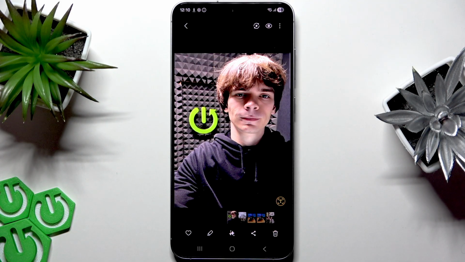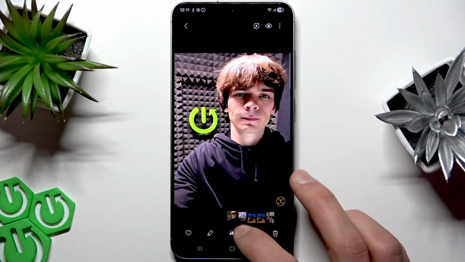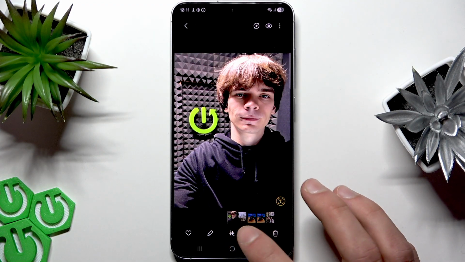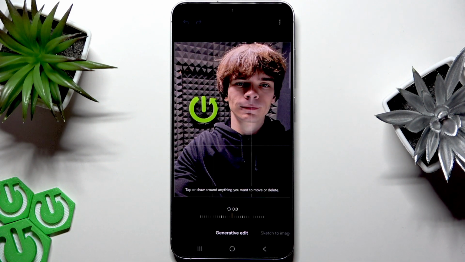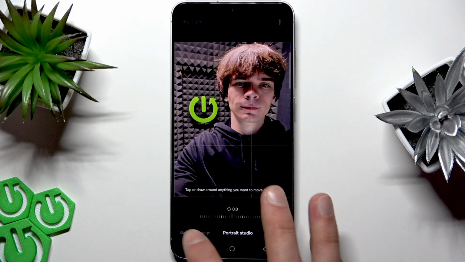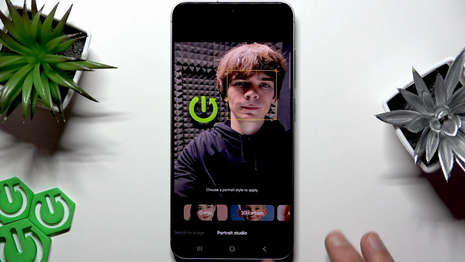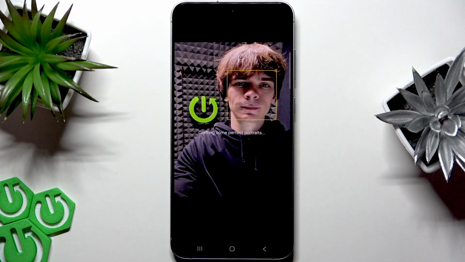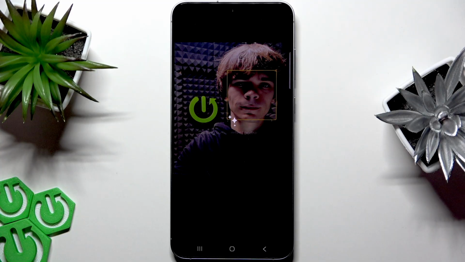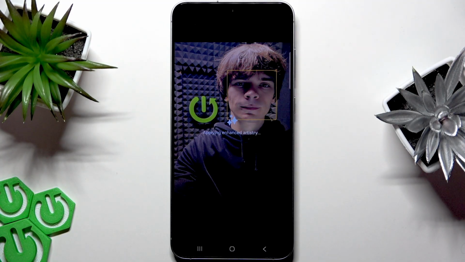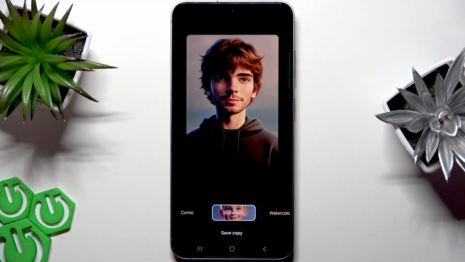So this is a selfie of me, and if I want to turn myself into the 3D character in the gallery app, I'm gonna have to tap on this AI icon at the bottom of the photo, then select the Portrait Studio option, and then select for example 3D cartoon, and then tap Generate and wait for the AI assistant to generate a photo of me as a 3D cartoon character. And so that's the result.